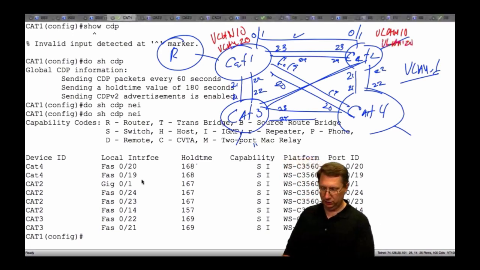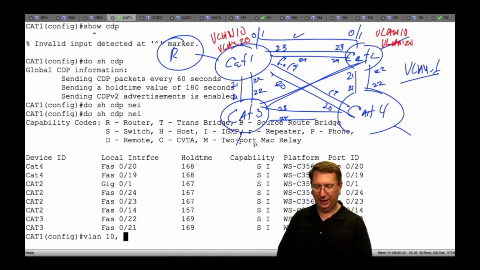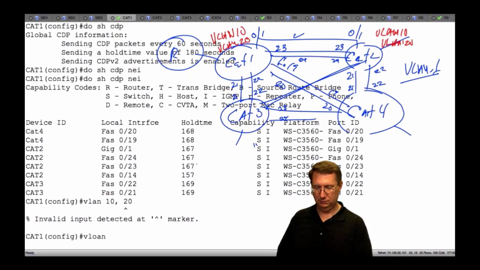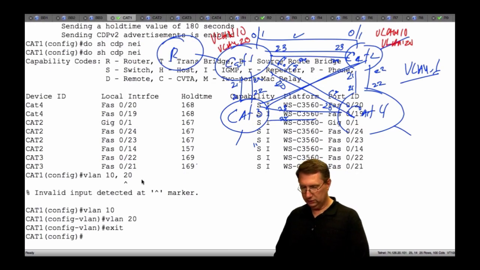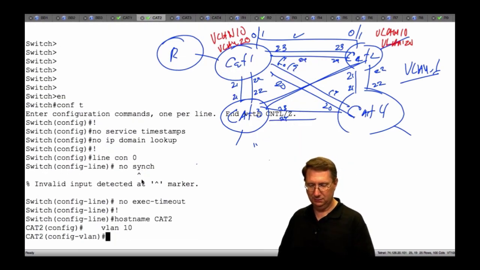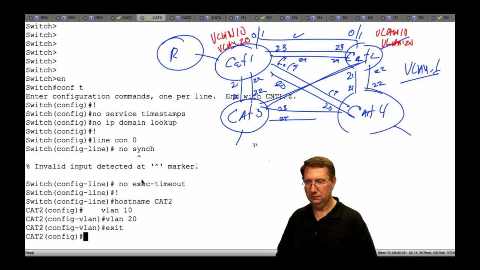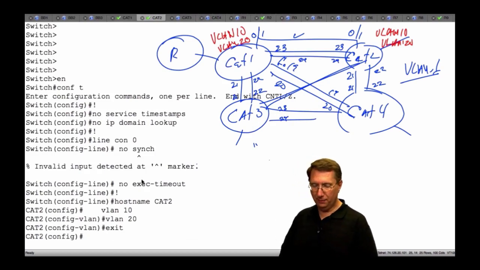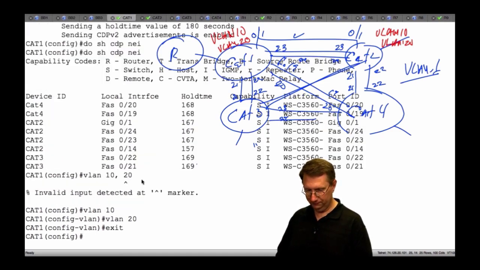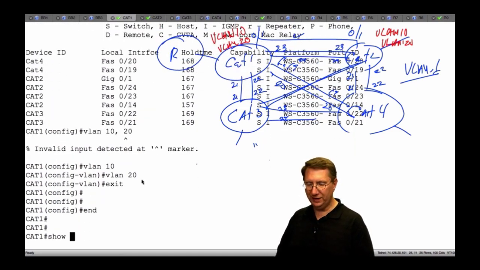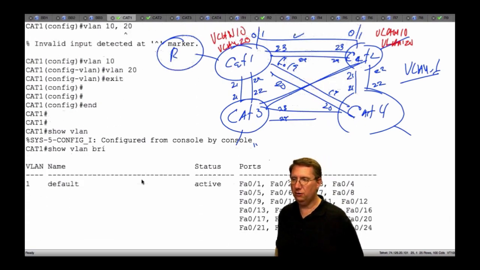So on Cat 1 and Cat 2, I want to create VLAN 10 and 20. VLAN 10, VLAN 20, exit. All right, so I cut over to Cat 2, VLAN 10, VLAN 20, exit. Now, the exact outcome here is, will I have a trunk? If I come in here, what happens if I go over to Cat, I keep trying to use term server. If I type show vlan brief, and I go through this.